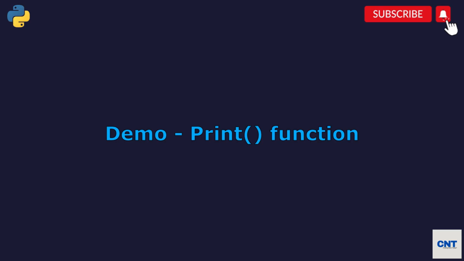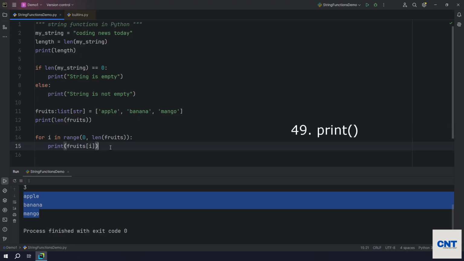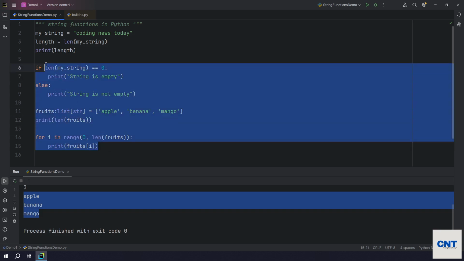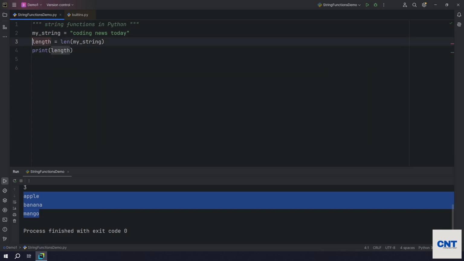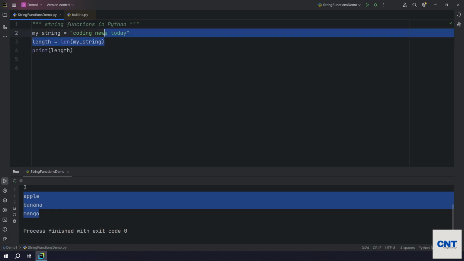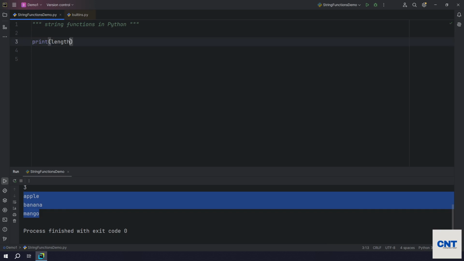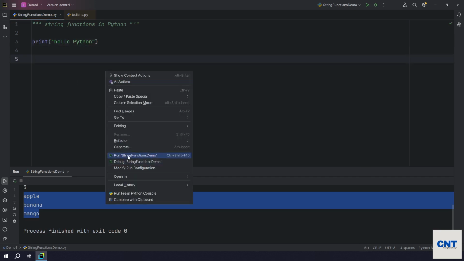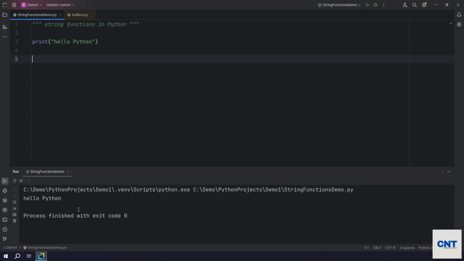Let's see what the print function is in Python. This print function is used to display various types of data in Python. As you can see, we used the print function for getting the length. If you want to print any message, you can say hello Python. Any message you pass to this print function will display on the console. Multiple arguments can also be used with this function to show the output in a single line.